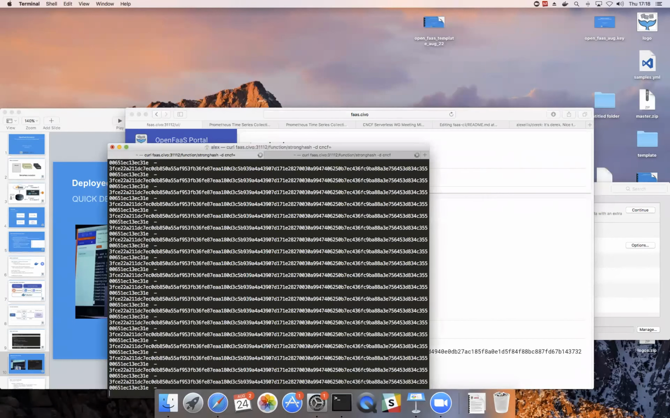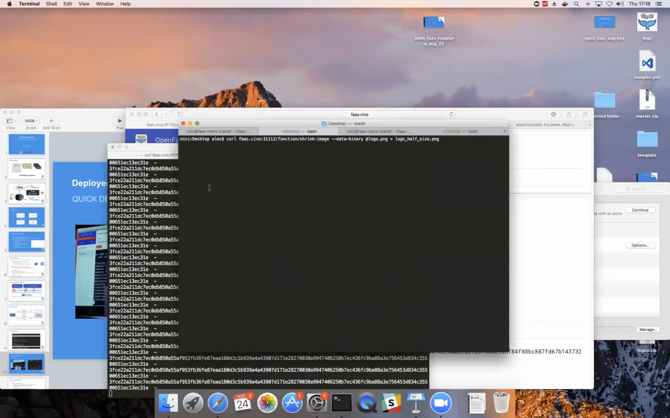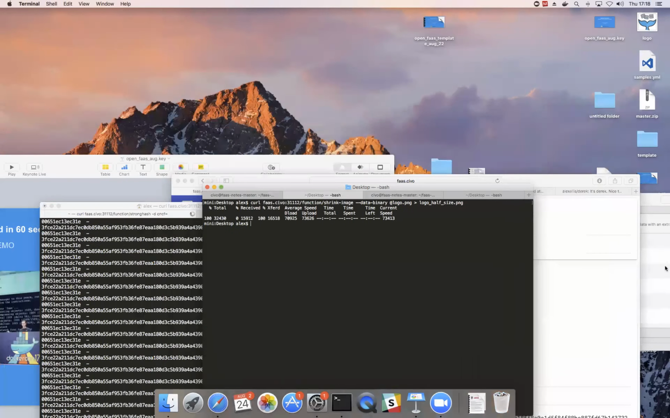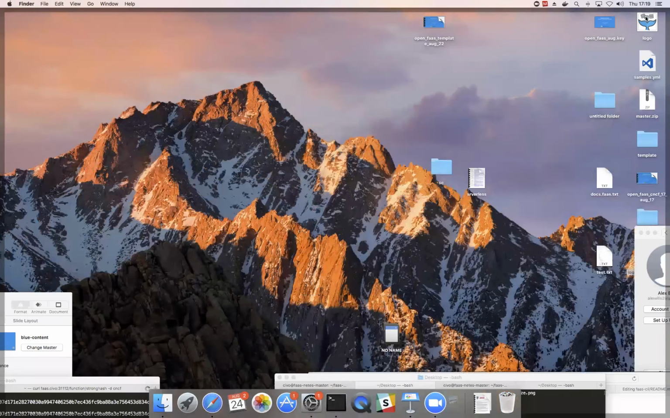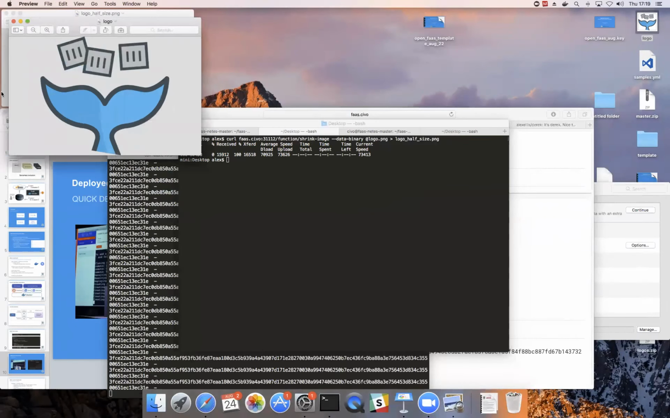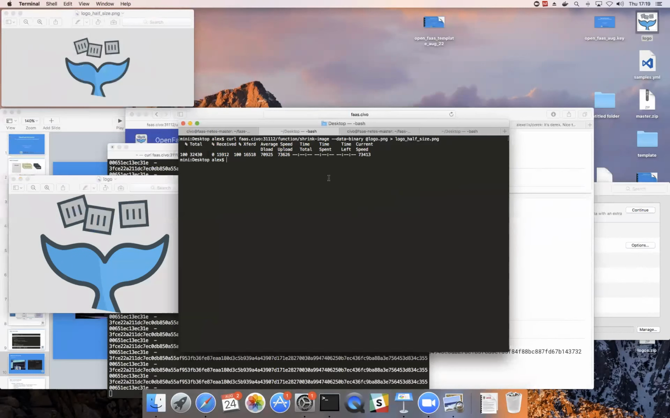There's a couple of other functions I want to show you very quickly. This is the shrink image function, and I'm going to put the FaaS logo into it. And out the other side, we get half size, 50% size FaaS logo.